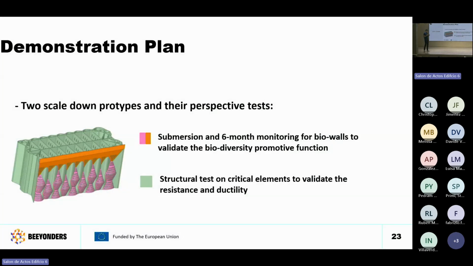As for the demonstration of the caisson itself, we split it into two parts. One part focusing on submersion of the bioreceptive wall of the caisson. Another part focusing on the structural performance of the critical part of the caisson, which has been developed.